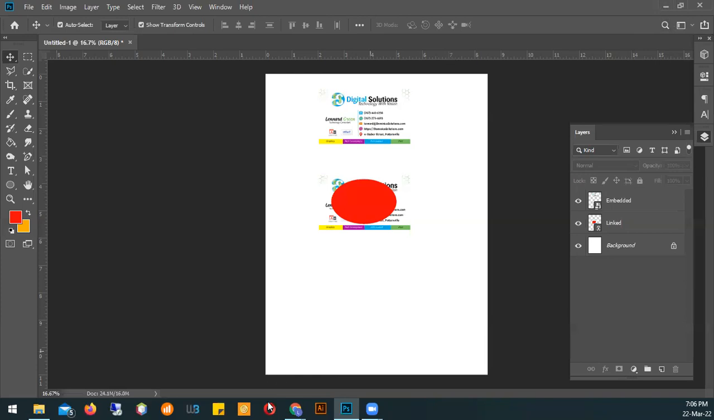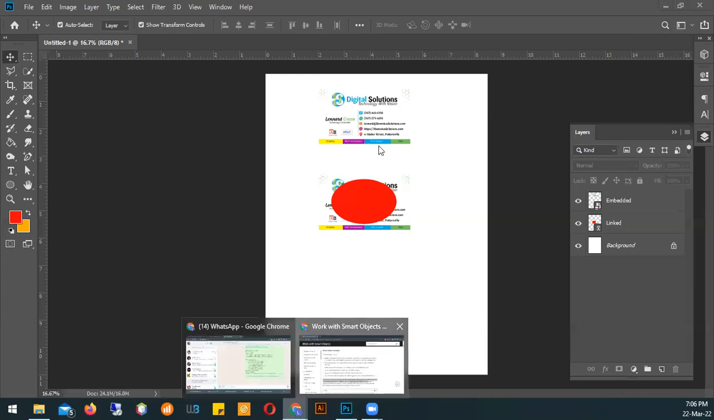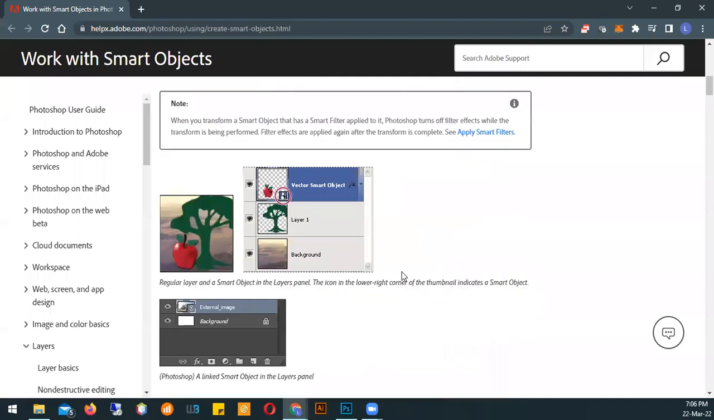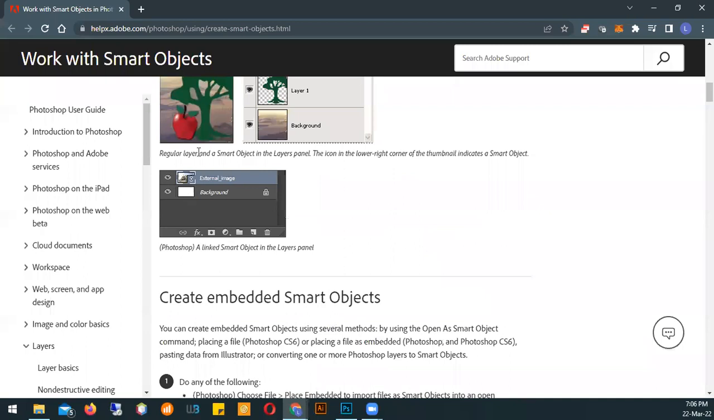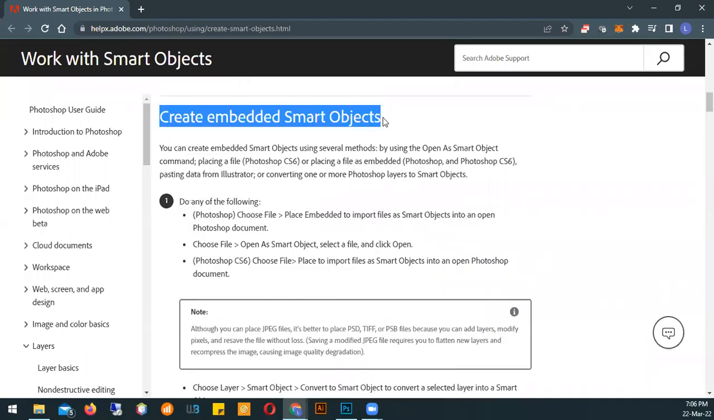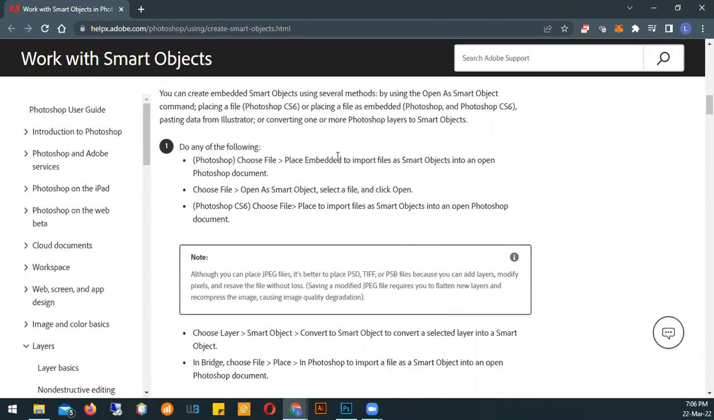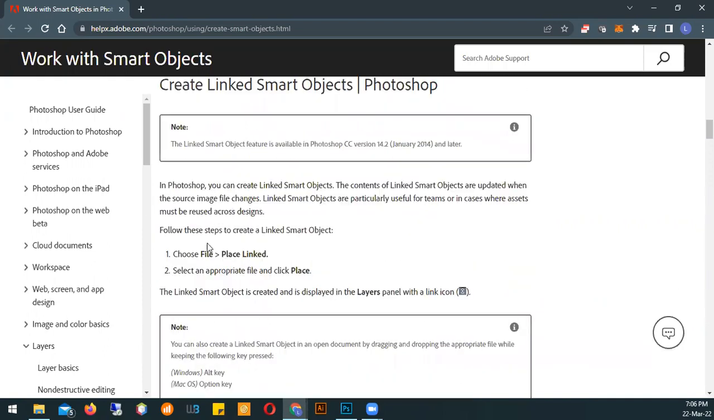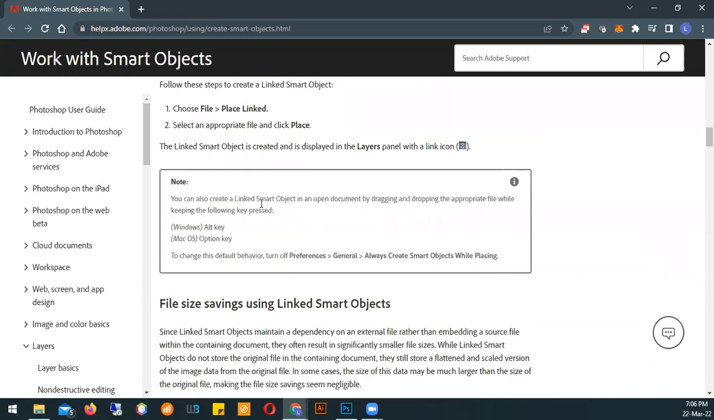Okay? So let us go back to our document and finish reading through it, to see if we can understand it any better. We understand how we create an embedded smart object: we go to place and place embedded. And we understand how we create a linked smart object, which is file and place linked.